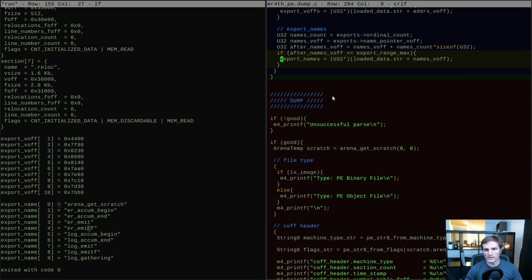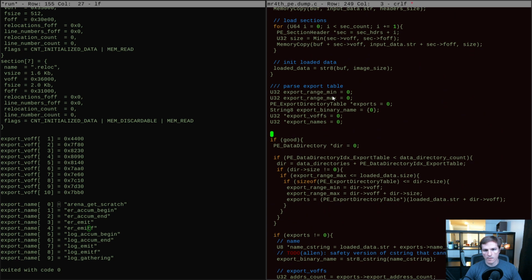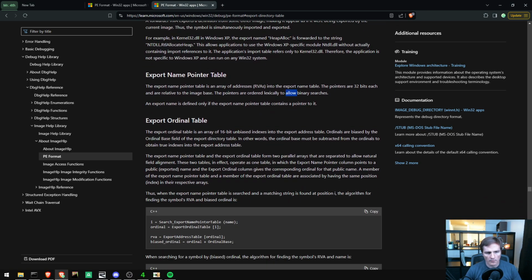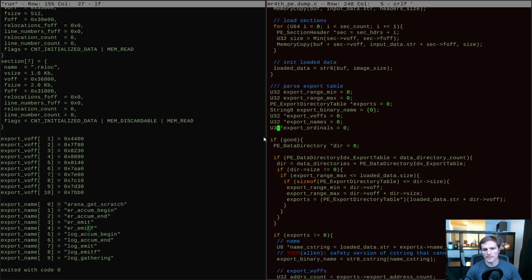All right, export names. Export ordinals. I think those will be U16s, actually. Is an array of 16-bit unbiased indexes. Right.